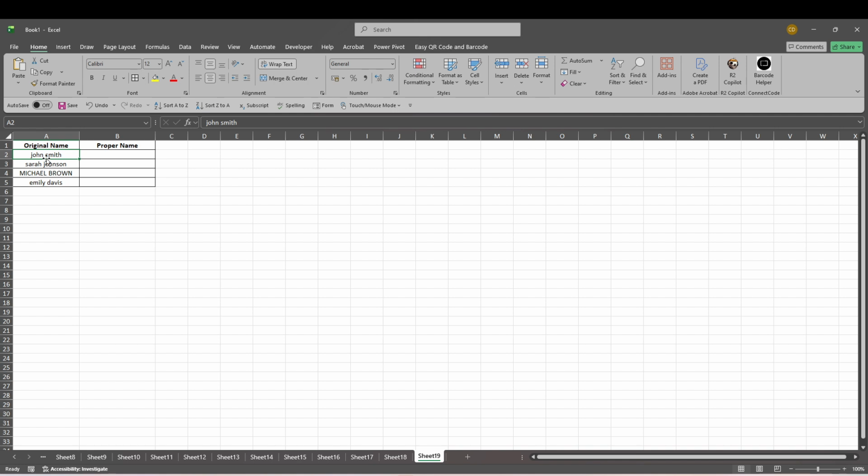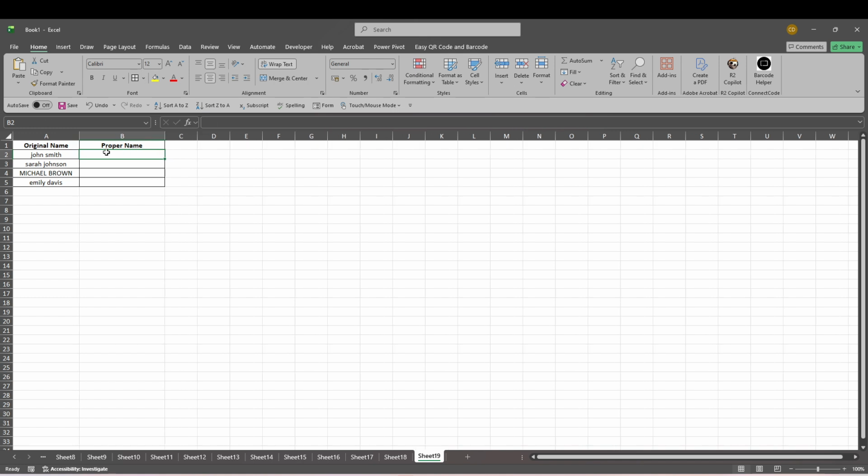Enter the original names into cells A2 through A5. This will be the source data that Excel uses to create the corrected version. Then click into cell B2, which will hold the updated name for the first entry. In cell B2, type the formula =PROPER(A2).